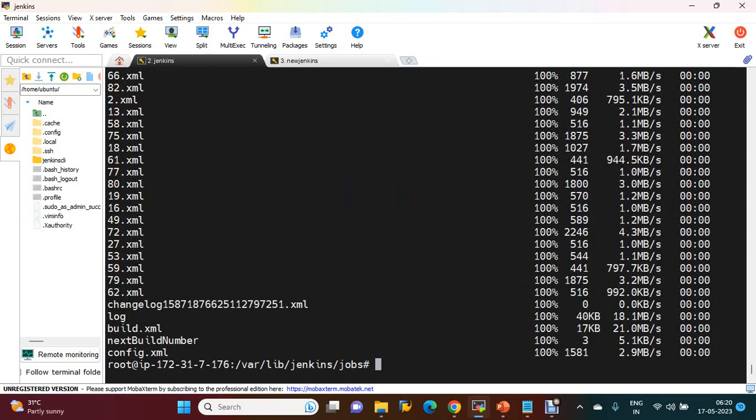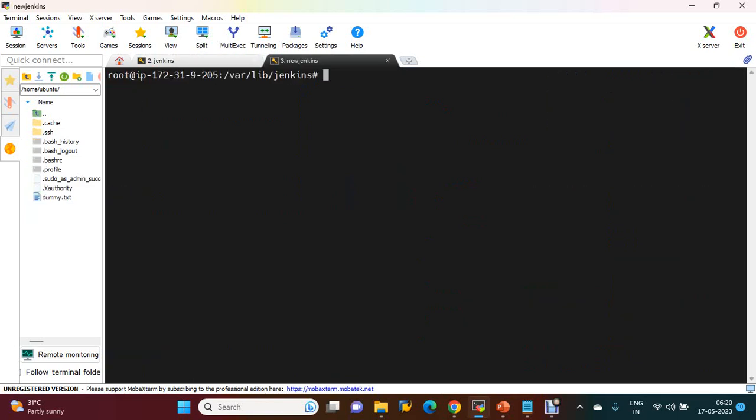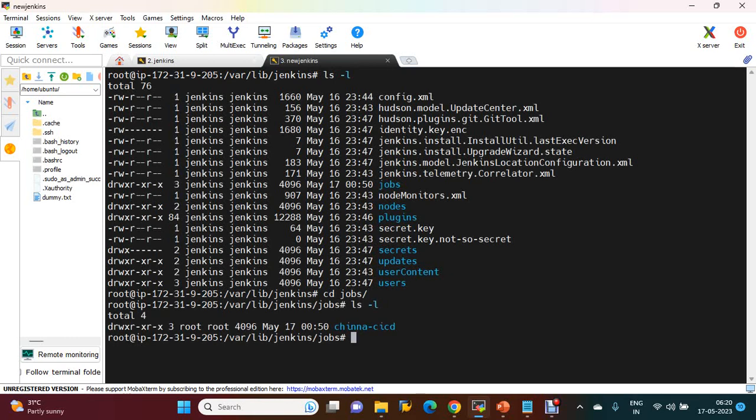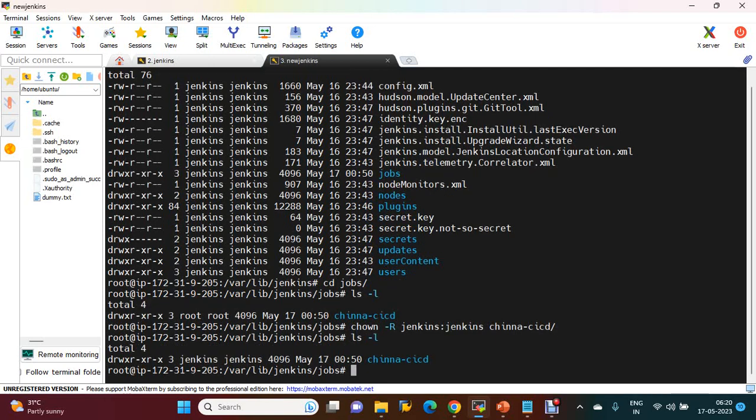So it is moved. You have to log into that other server and change things. Currently the job is owned by the root user, right? You have to change the permissions. So chown -R jenkins:jenkins and Chinna CICD. Okay, now it is changed.